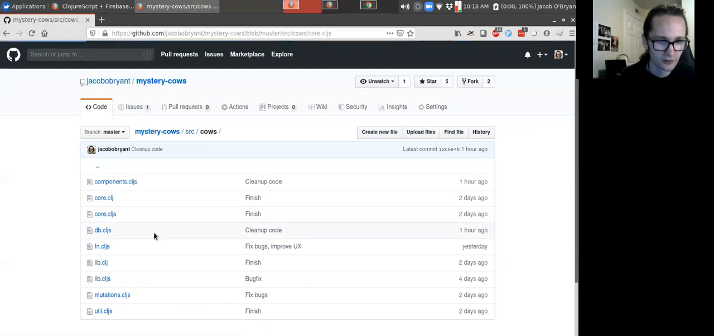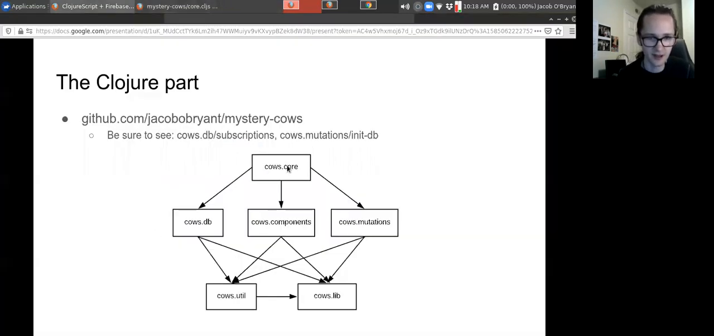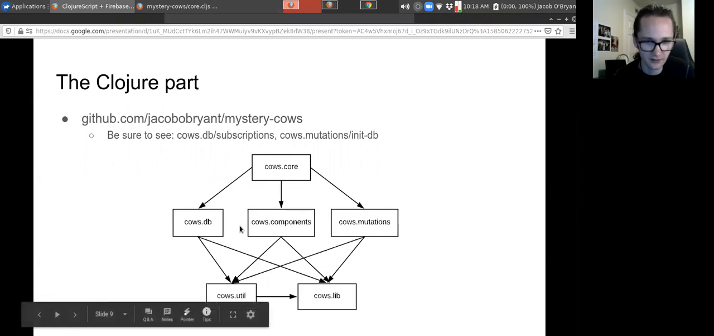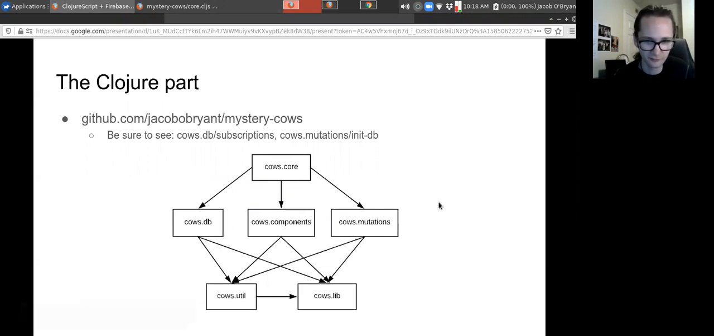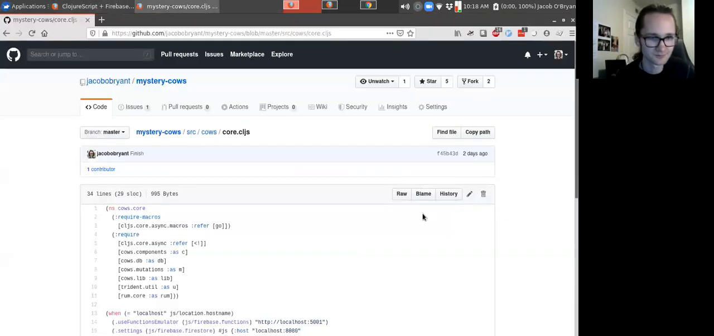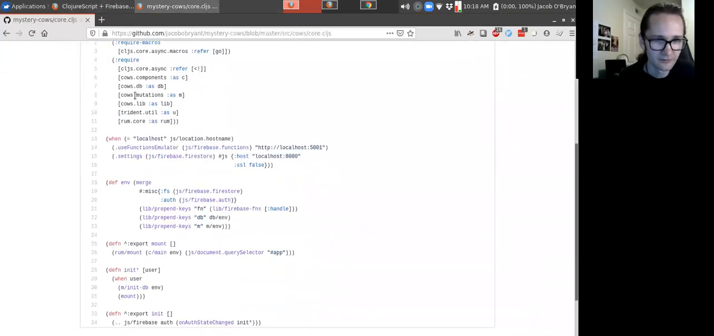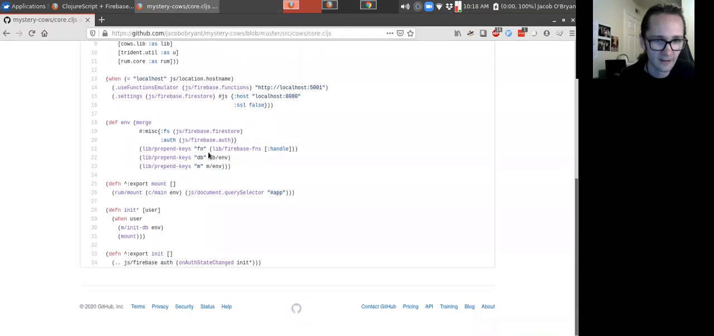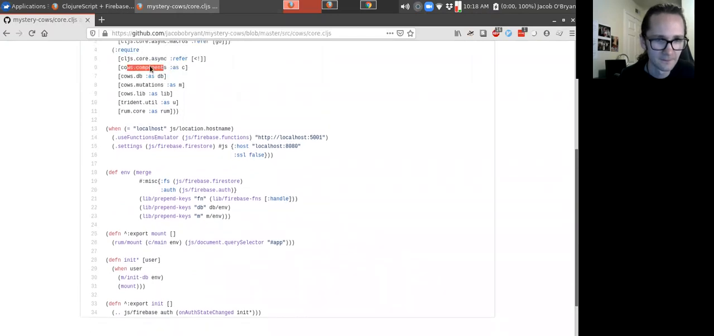Okay, so core Clojure. As I mentioned, this is the top level namespace, and here we use dependency injection so that these namespaces don't rely directly on each other. For this app, it doesn't really make that much of a difference, but it just made me feel a little bit better. So we can see we're importing mutations and components, and yeah, DB. So all three of those.